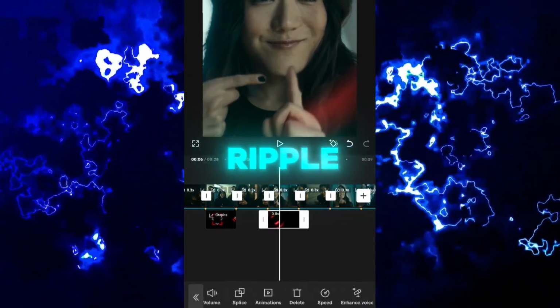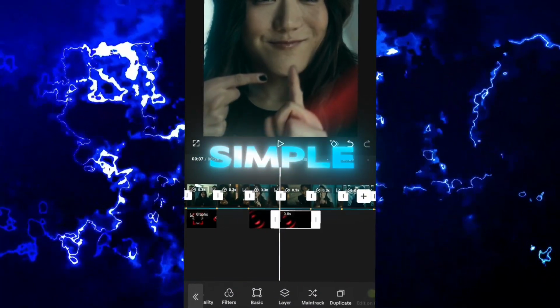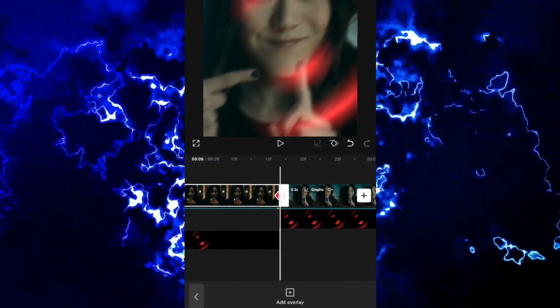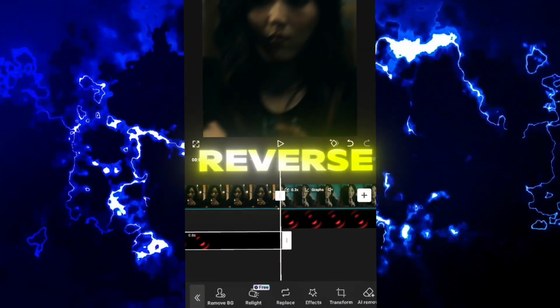How to make the reverse ripple effect? It's simple. Copy the overlay, place it to the previous clip, and reverse it.